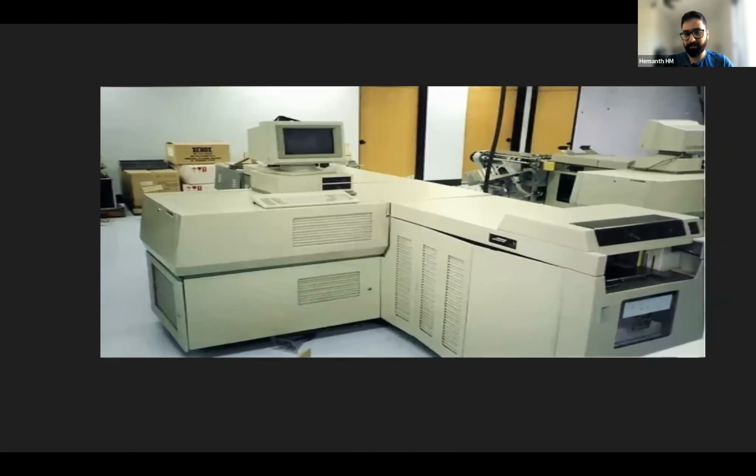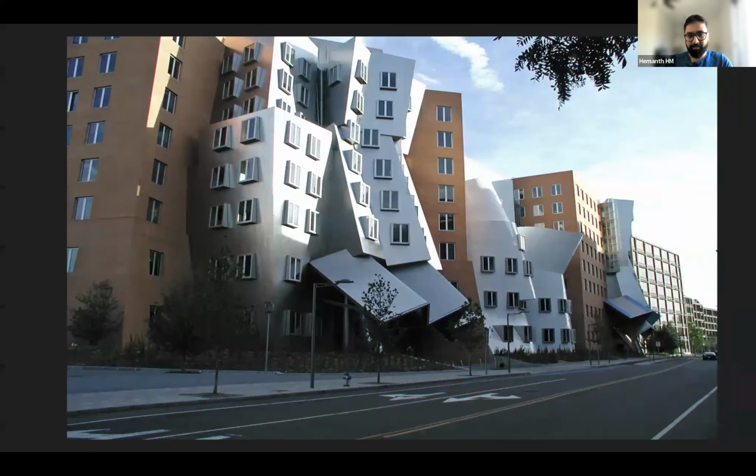So it was one of these machines. It was the P10 and P2K. Those were the most common machines used at that point of time, and the printer looks so small there. And this was in the computer science and artificial intelligence lab at a place.